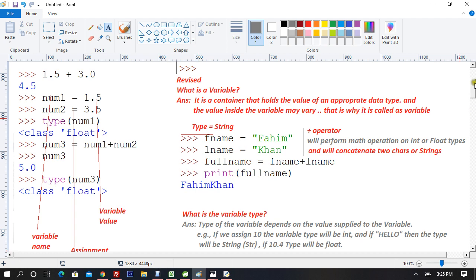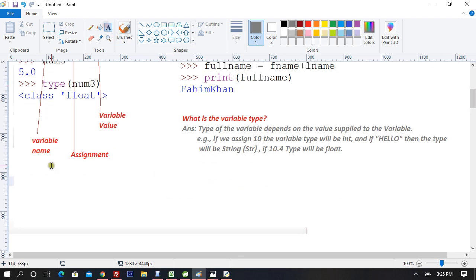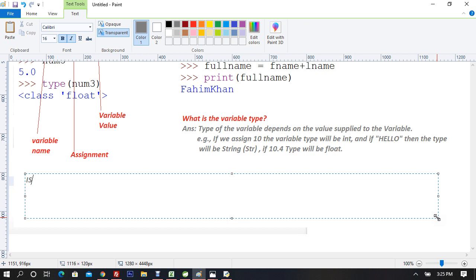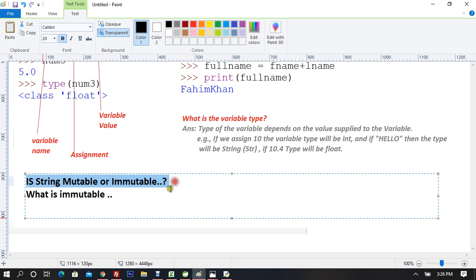And now for today, I need you to answer the following question. Those who do not answer will finally be removed, you know that. Is string mutable or immutable? String is a data type. Now, is this string mutable or immutable? So this is your question. The second question is, what is immutable?